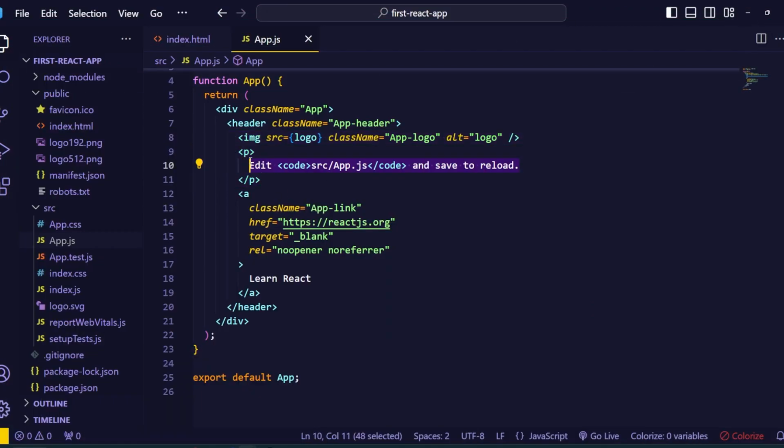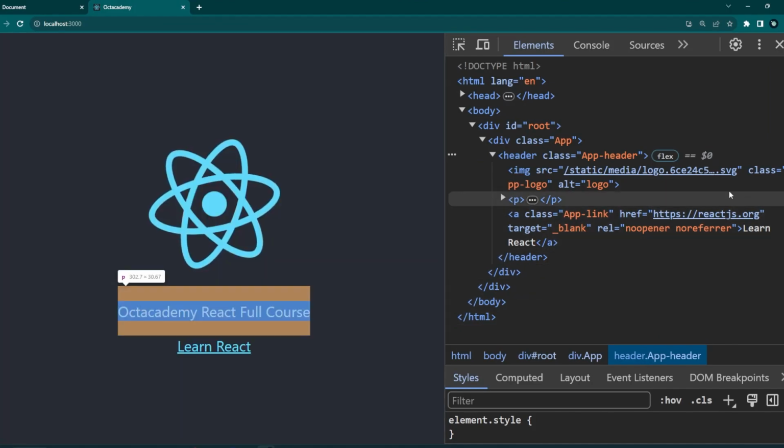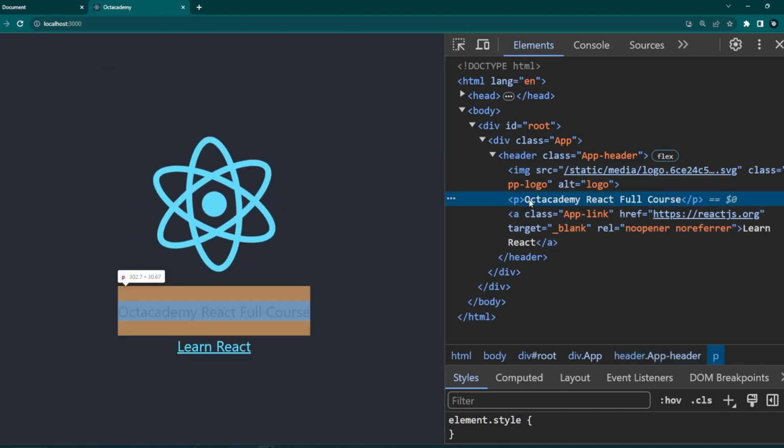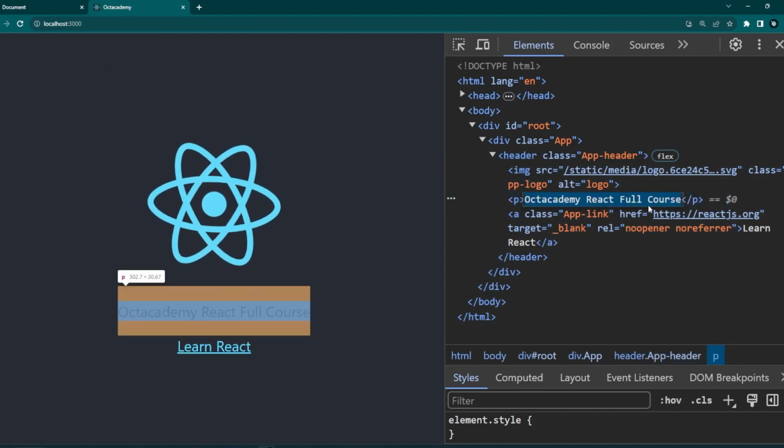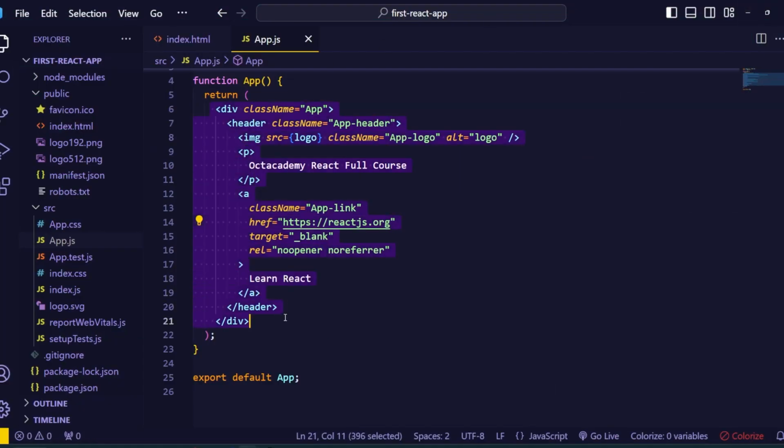Let's confirm this. I'll change this p tag text to something like OctAcademy React full course. Save this and go to the browser. As you can see here, this text changed to our new text, right? So guys, this now confirms that this is the code that is responsible for the view.